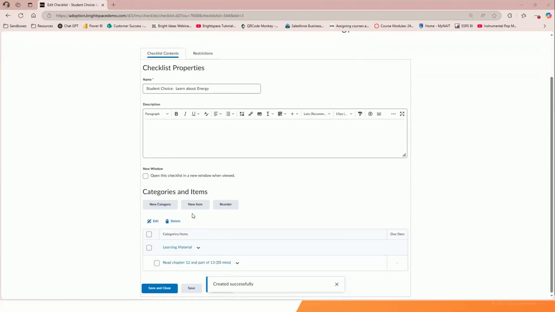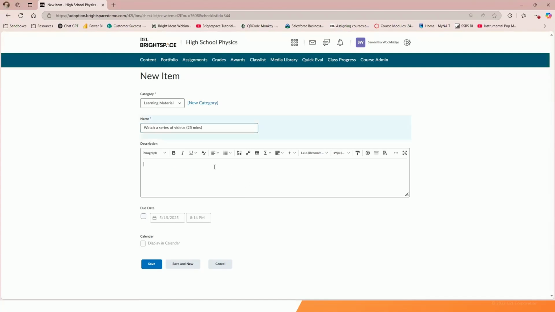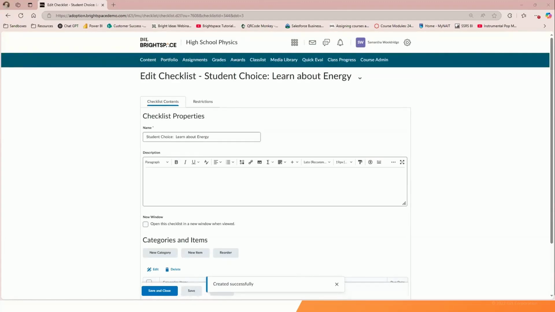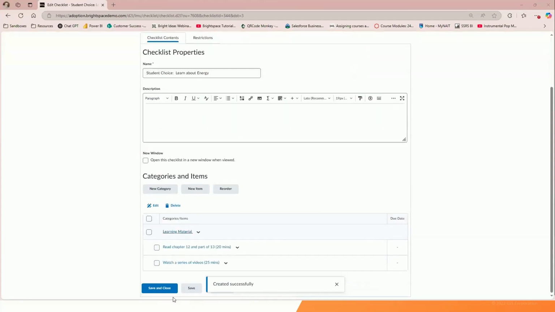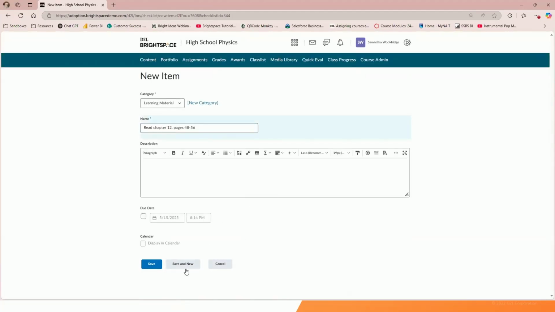I will add in another item here, and that will be to watch a video. If you wanted, in a case like this, you could link the video in. I'm not going to do that today since I actually don't have a video for this, but I'll click Save. And then for my final checklist item, I'll click New Item and put in my title. And again, save it.